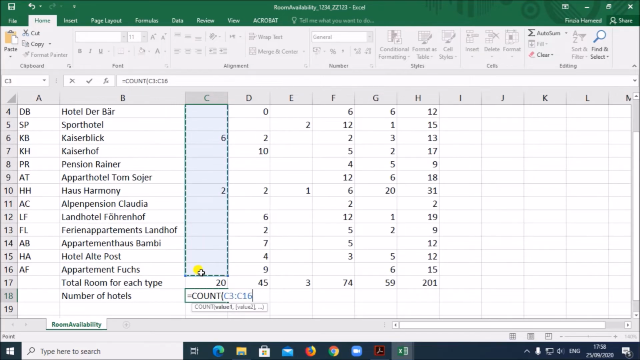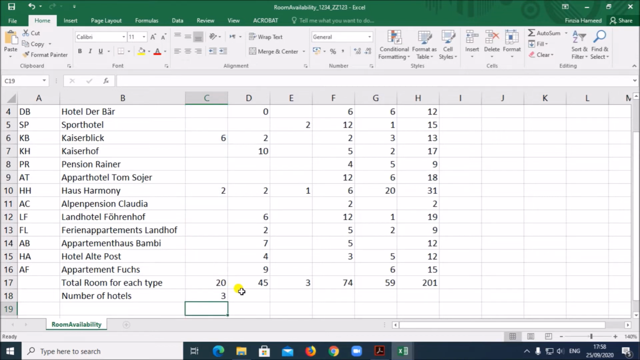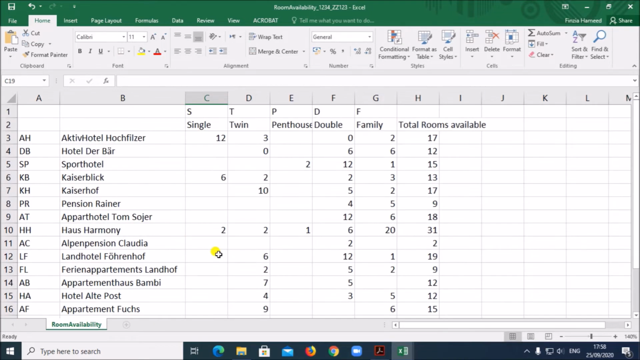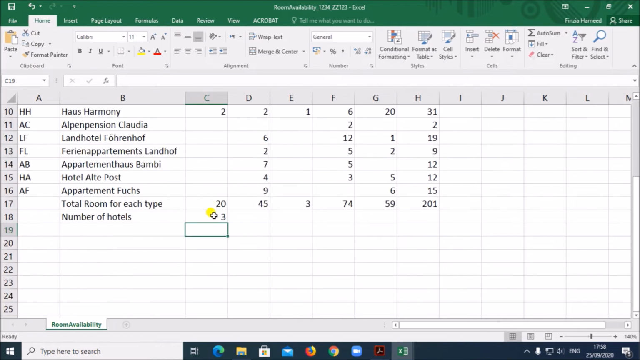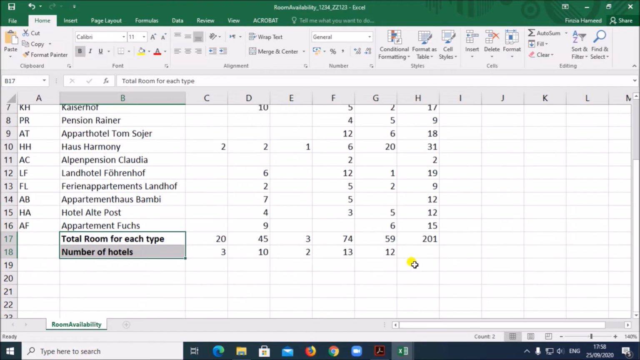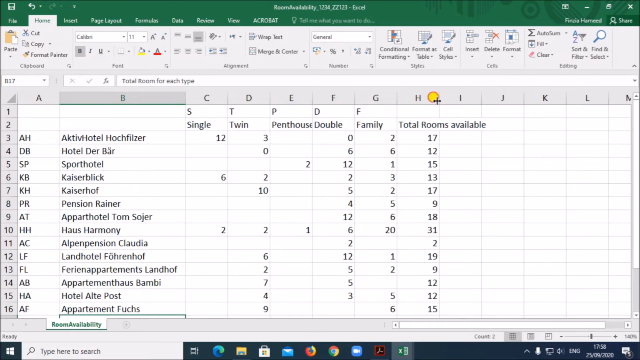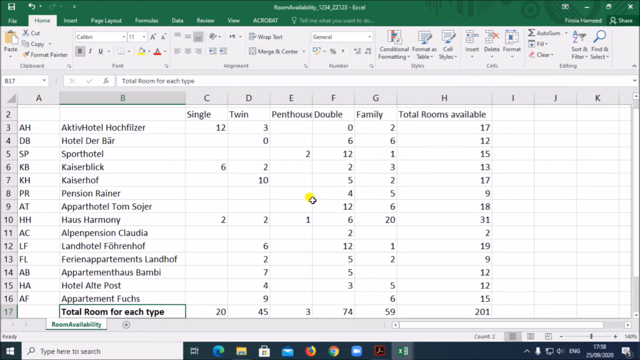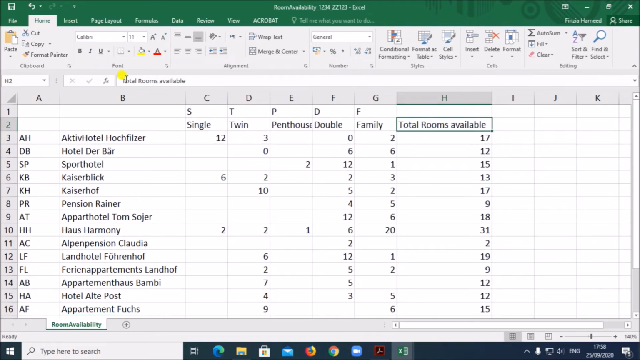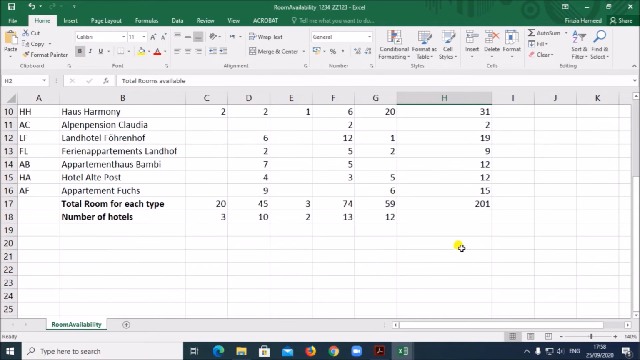So the cells from C3 to C16 are selected. So this is the total number of hotels with available rooms of each type. Now you can replicate this across the cells. These two we have inserted, just set them as bold, here also bold.